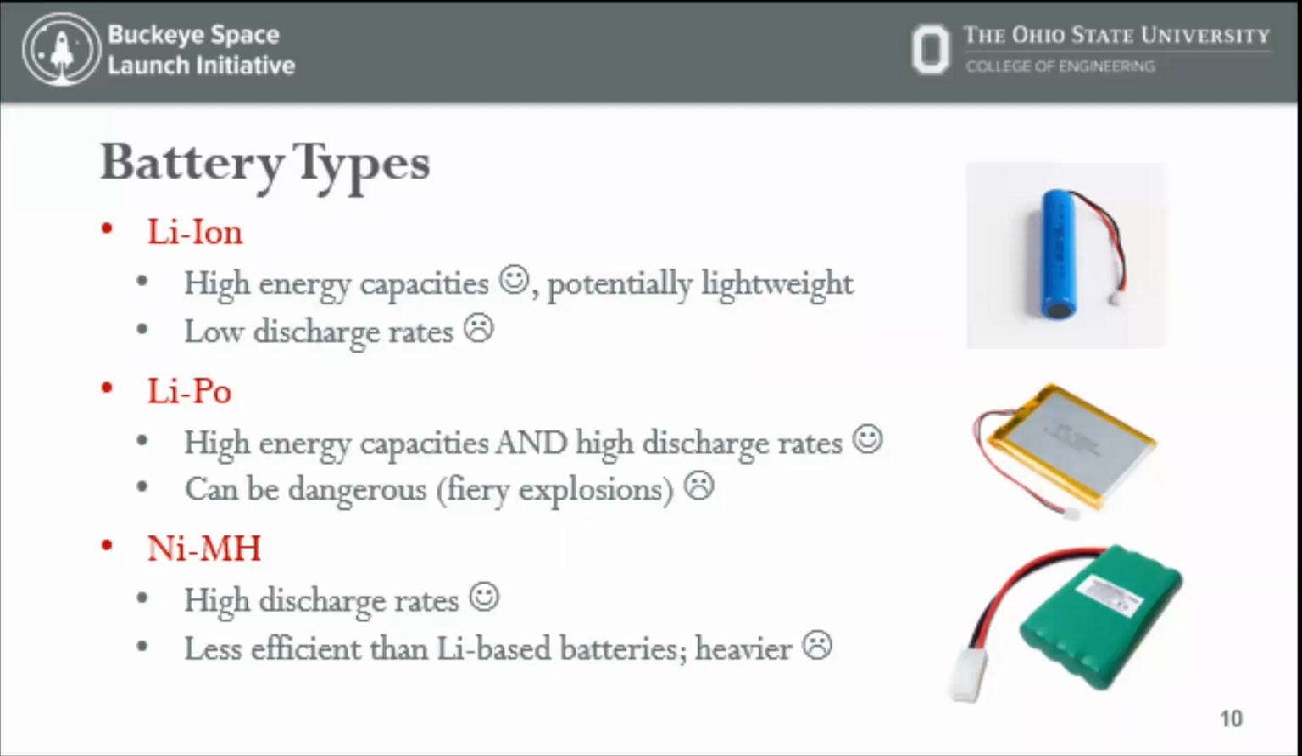Whereas on the flip side, a lithium polymer battery has high energy capacity and high discharge rates. So you can get lithium polymer batteries that supply 40, 50, 70 amps of current, but they're dangerous. You have a lot more safety precautions with them. If you puncture them, they're going to explode. They're a little more finicky to work with. They're a lot more fragile than lithium ion.